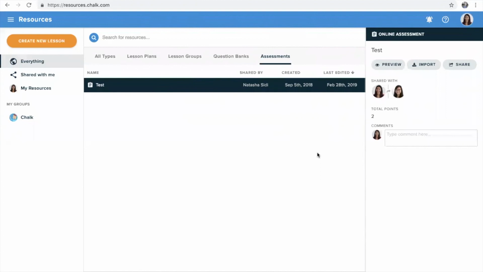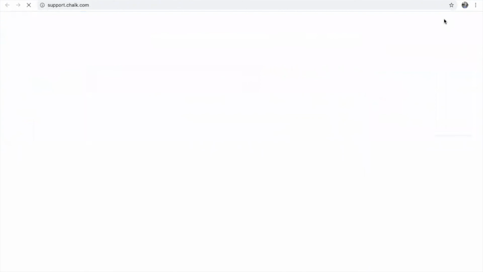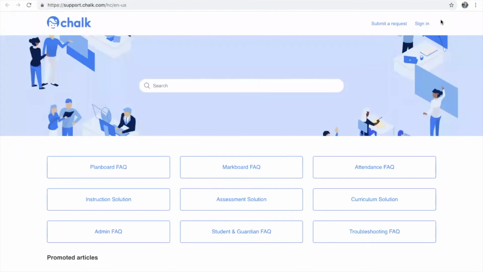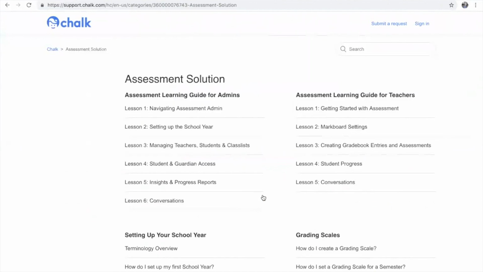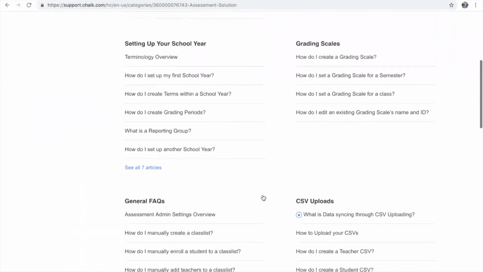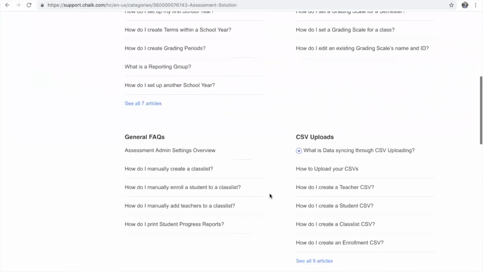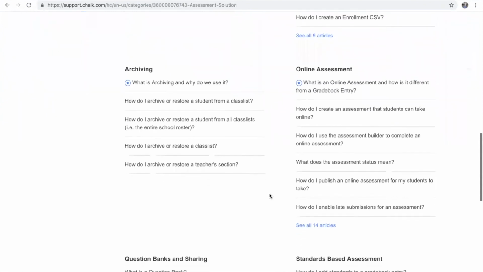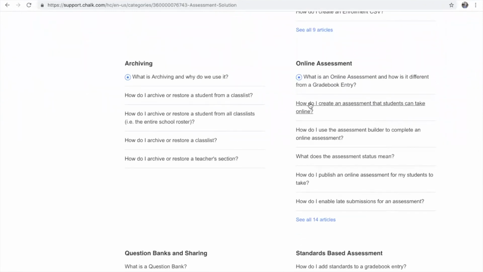Again, if you have any other questions about online assessment, you can go to this help icon in the top right-hand corner. It's going to take you directly to our support website, and then you can select assessment solution. Here we have all of our learning guides for our teachers, as well as a ton of frequently asked questions and support articles and tutorials. If you have online assessment questions, we have plenty of really in-depth articles and instructions about how you can make those online assessments to assess your students.